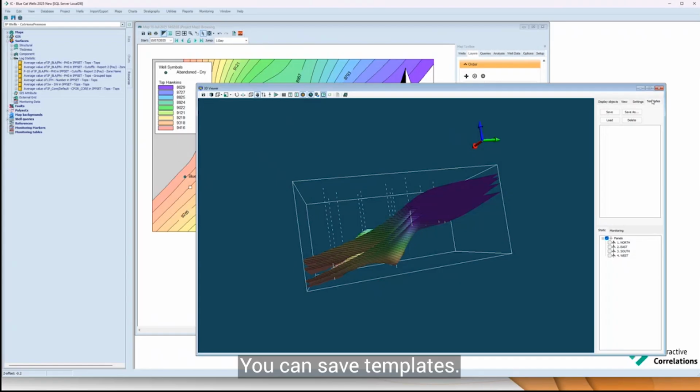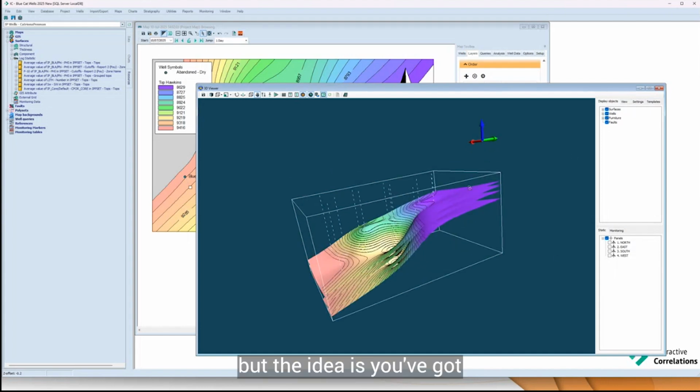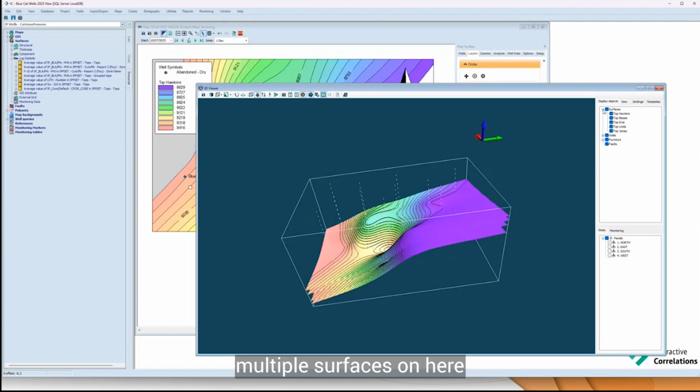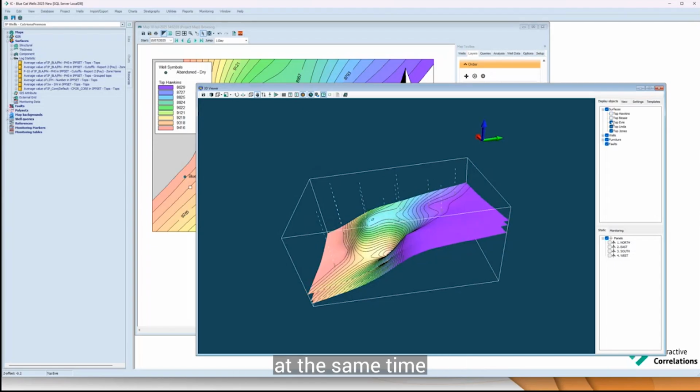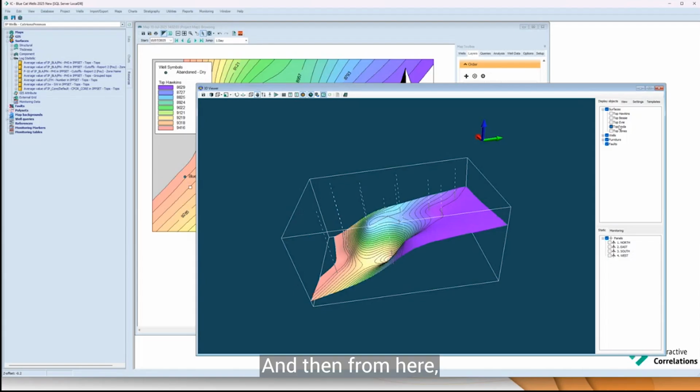You can save templates. So if you didn't like this colored background, or if you wanted particular data to be displayed, you can set all that up and save it for templates so that next time, even if it's a different area, it can pick up those same parameters, those same data, that same display styles. But the idea is you've got multiple surfaces on here at the same time rather than just the one. And then from here, there's other options.